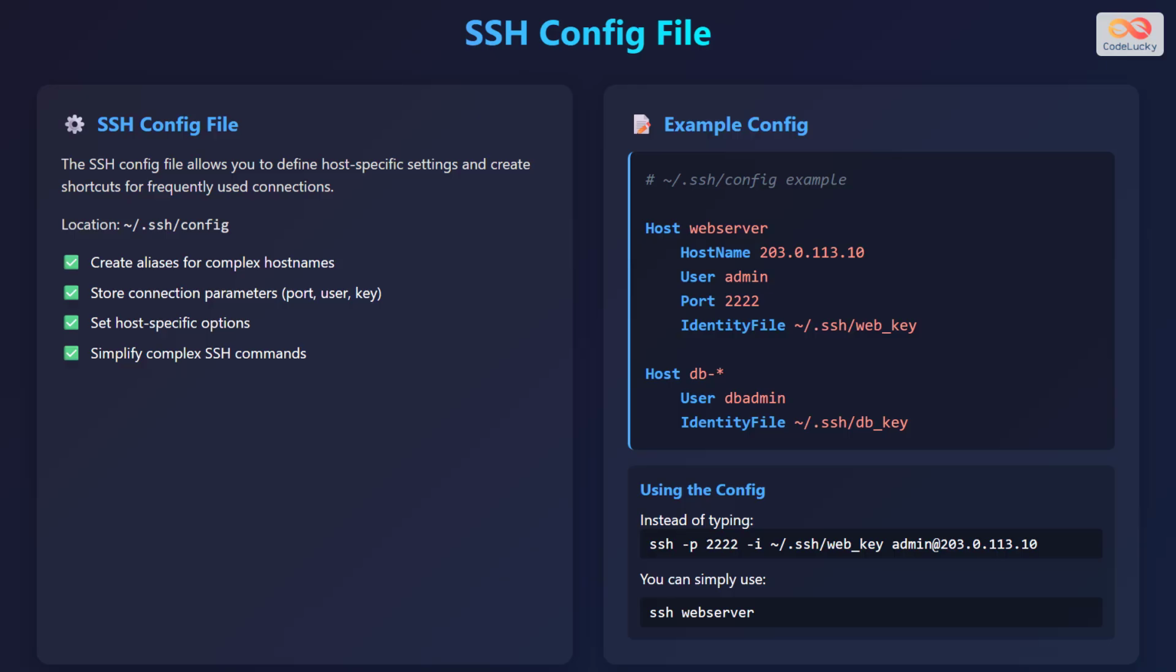It specifies the user as dbadmin and the identity file as ~/.ssh/database_key. Using this configuration, instead of typing ssh -p 2222 -i ~/.ssh/web_key admin@203.0.113.10, you can simply type ssh webserver.